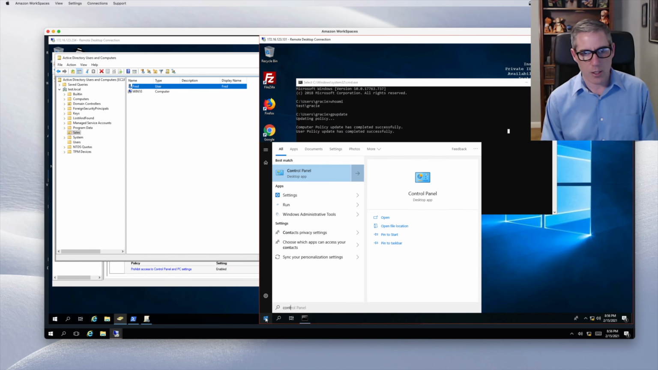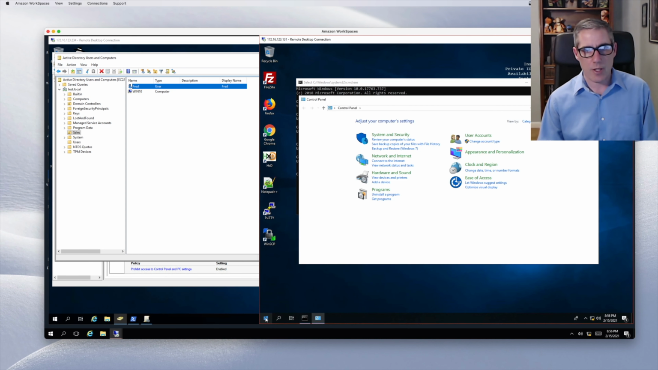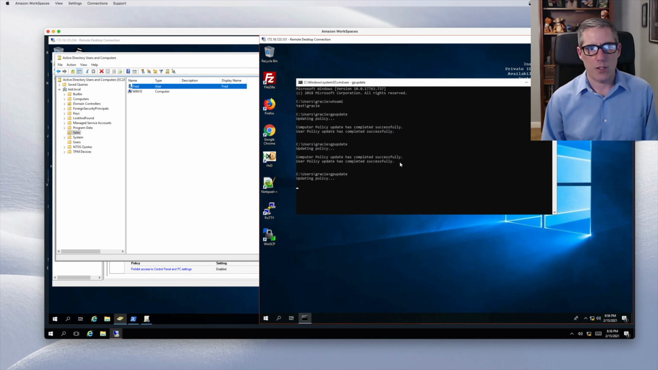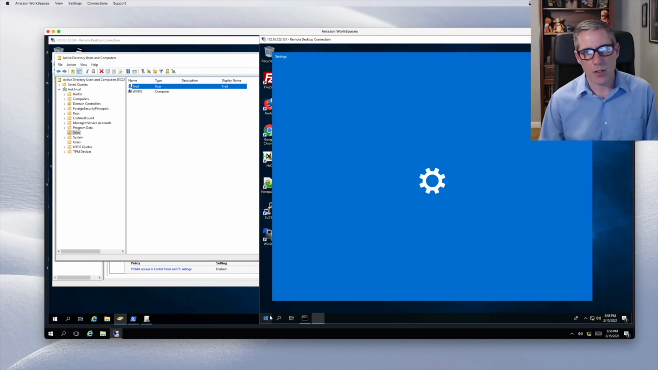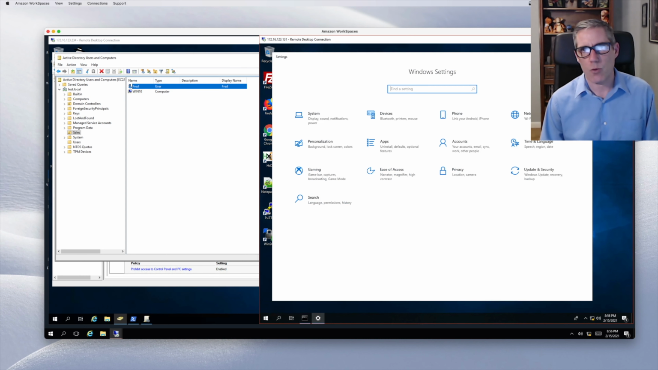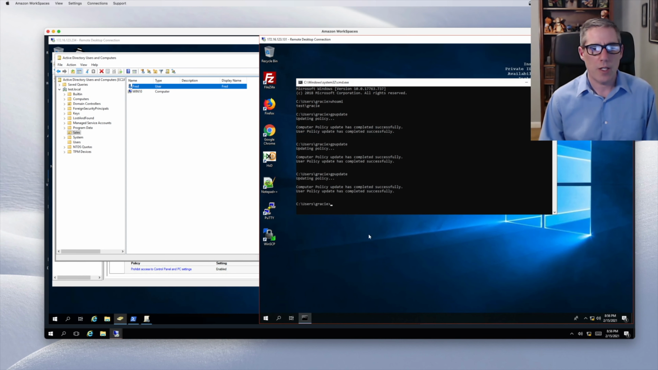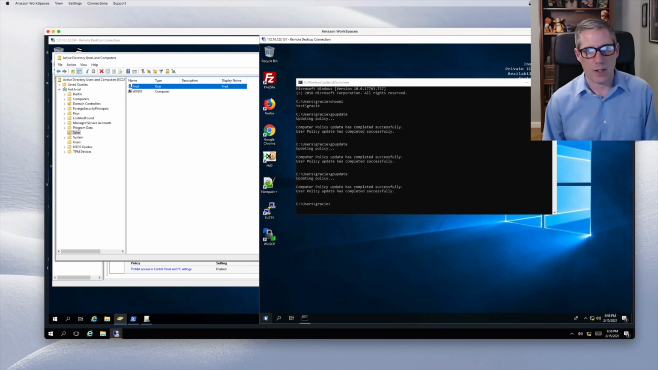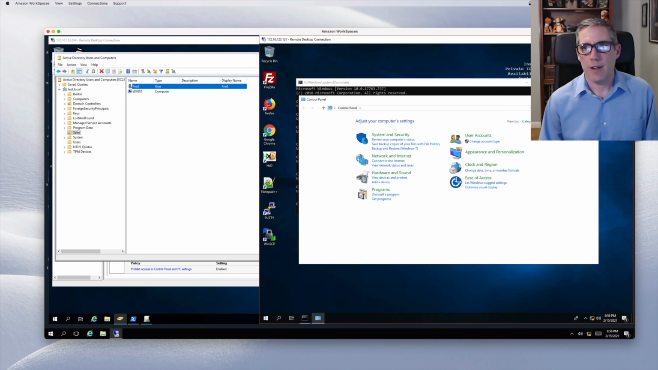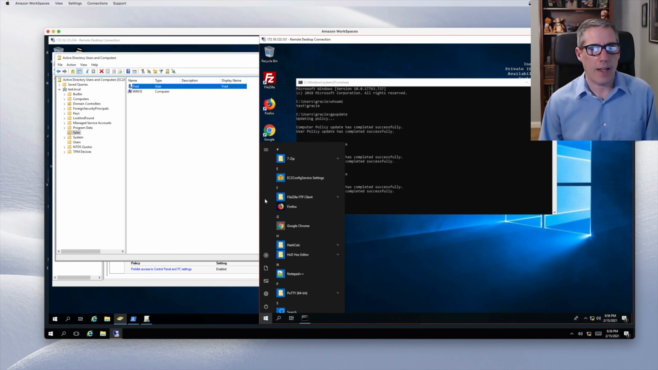So just to take a look, control panel as Gracie, I can see it, and if I do a GP update, now there's also settings there. I can see that as well. This is the newer version. So now just to confirm, I can still see control panel or settings. Now I'm going to log out and log back in as Fred and see what happens.